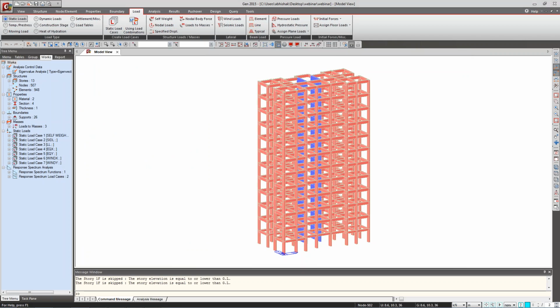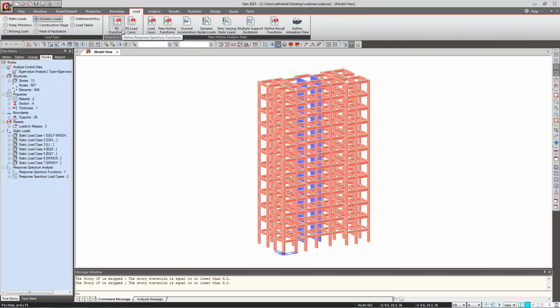And now I move ahead to the dynamic analysis. So I go to the dynamic loads. Once we click on the dynamic load, the next process is the response spectrum function. So what about the response spectrum function? Generally, for the response spectrum function, you have to generate the load case.